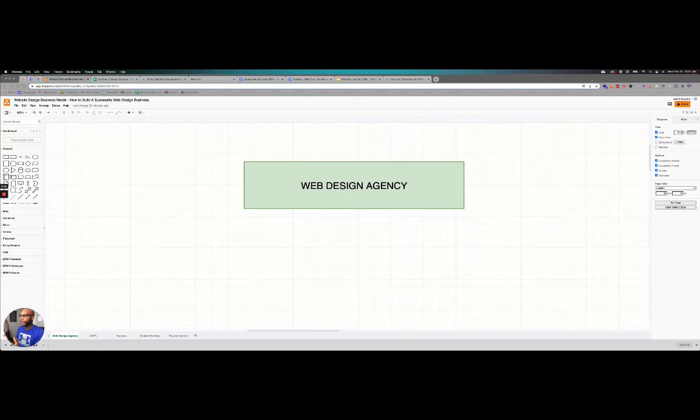So I brought up a diagram. This is a platform called Draw.io. It's a free platform that integrates with Google Drive, and you can create these cool diagrams to showcase your work or your process or even your funnel. So we're starting at the top, web design agency. This is the catalyst for everything that we do.